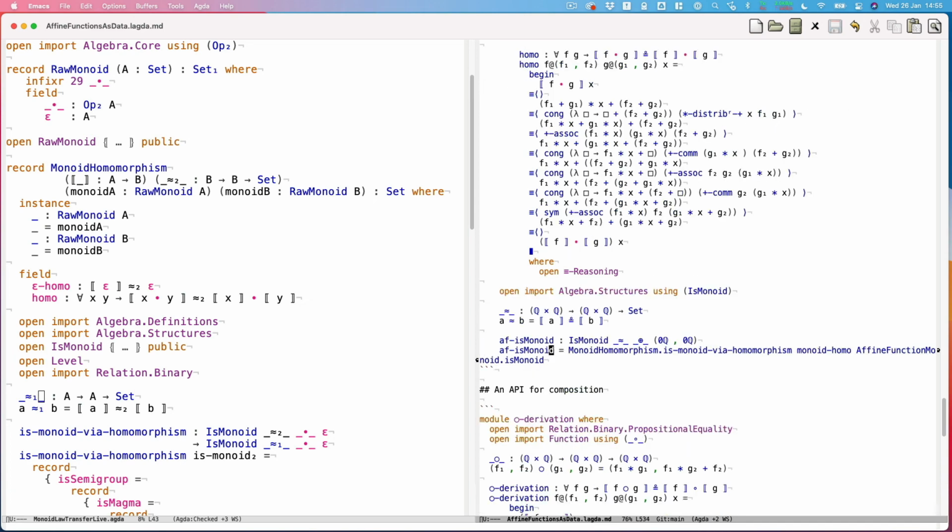But here, I actually transfer the laws over. And I do this because equivalence is defined this way, which says that A is equivalent to B if the meaning of A is extensionally equivalent to B. Well, extensional equivalence is the second equivalence relationship here. And then we just simply apply this is monoid via homomorphism function, and we get back a proof that circle plus and 0q, 0q are a monoid.